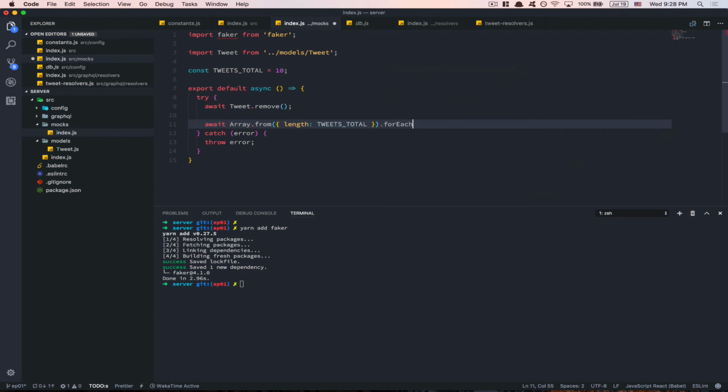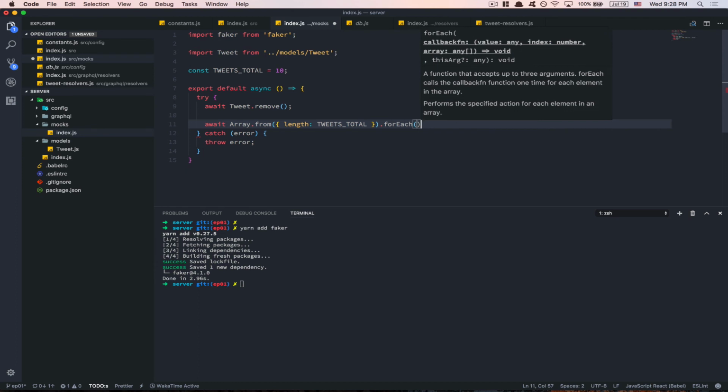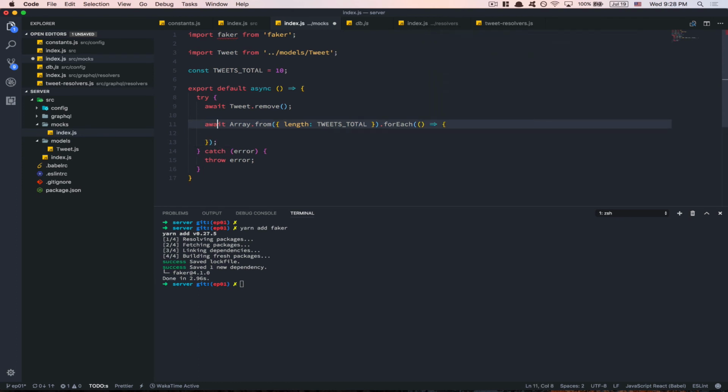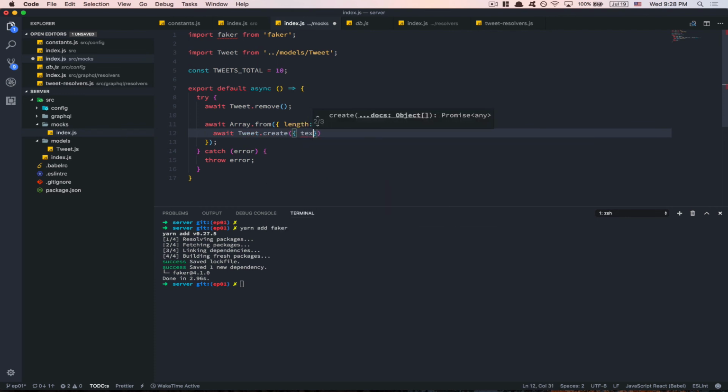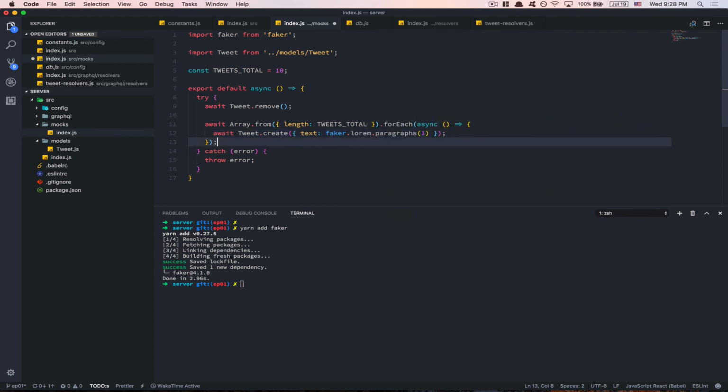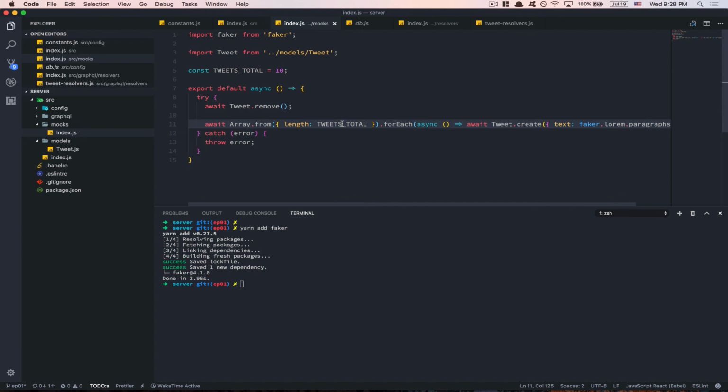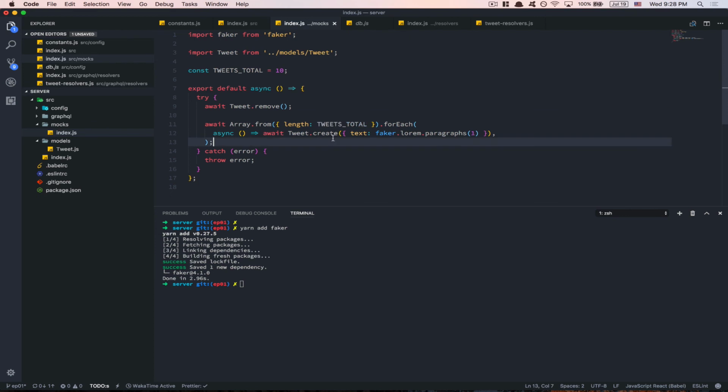After that, because it's an array, I'm gonna use a forEach and make use of the callback. The callback can be an async one, where I'm just gonna say await Tweet.create. This is how we create stuff on MongoDB. And inside the text, I'm gonna say faker.lorem.paragraph, and I'm gonna put one for now. I'm just gonna keep it like that because of ESLint. That's gonna be one line, and it's gonna be better.